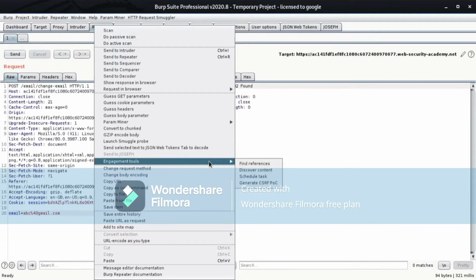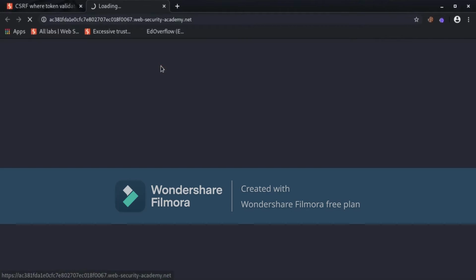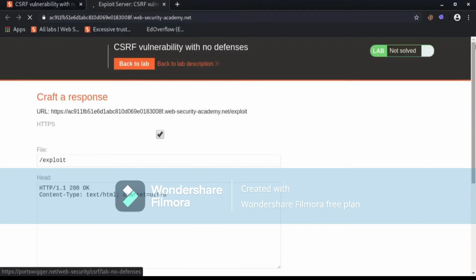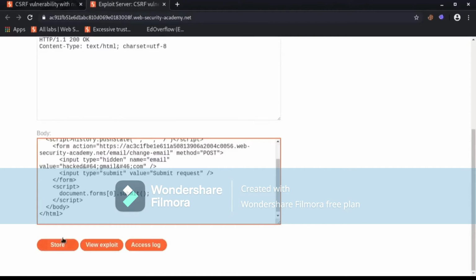Generate the CSRF PoC and here change the email to hack@gmail.com and generate the CSRF HTML. Copy the HTML and go to the exploit server. Copy that HTML code, paste it here and store it. Then finally our lab is solved.